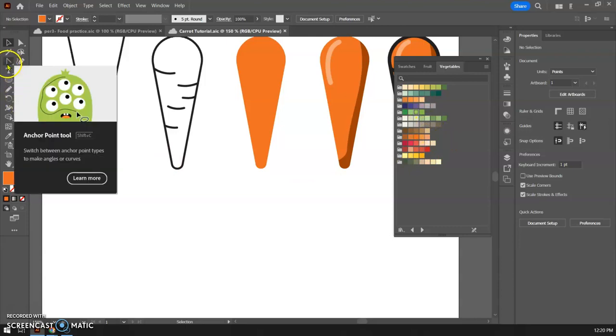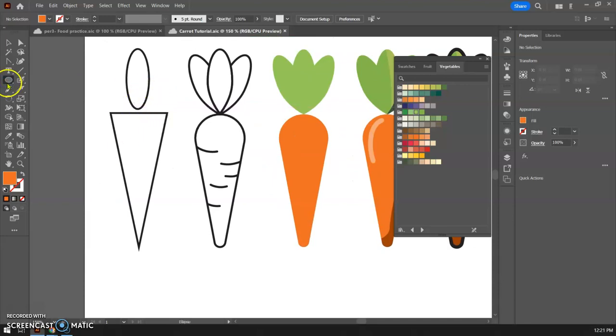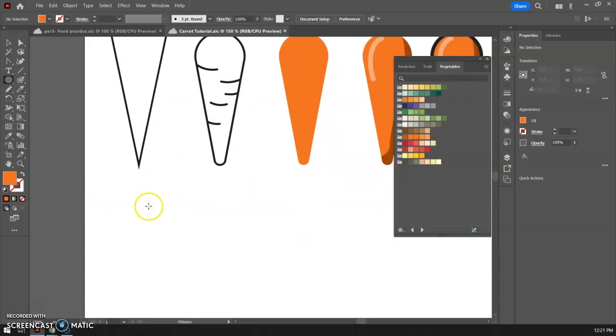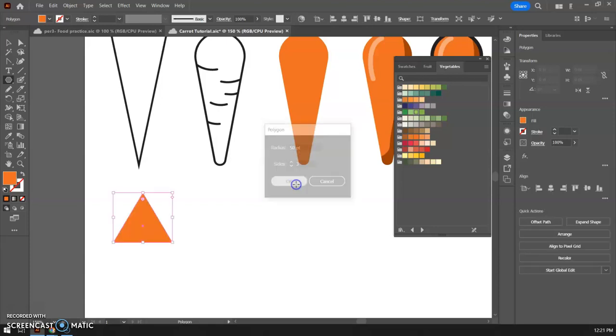All right, let's start by creating a shape. Now, I could do this with the pen tool, but I'm going to go ahead and use a simple shape for this to make sure it's nice and consistent. So I'm going to do the polygon tool. I'm going to go over here and click once, and it's going to ask me how many sides I want. Well, I want 3 because this is a carrot.